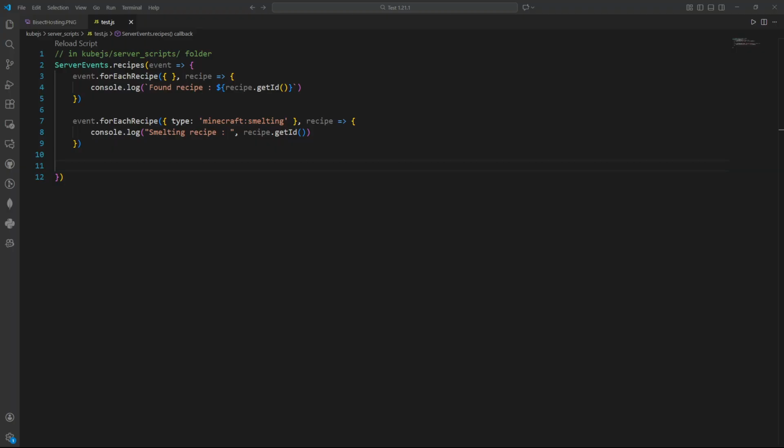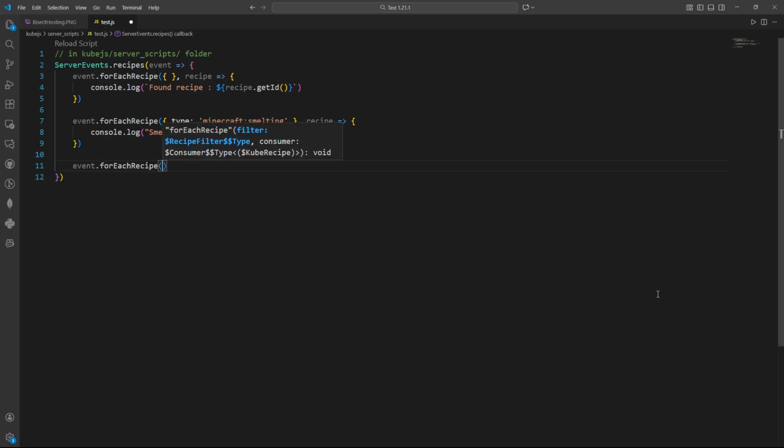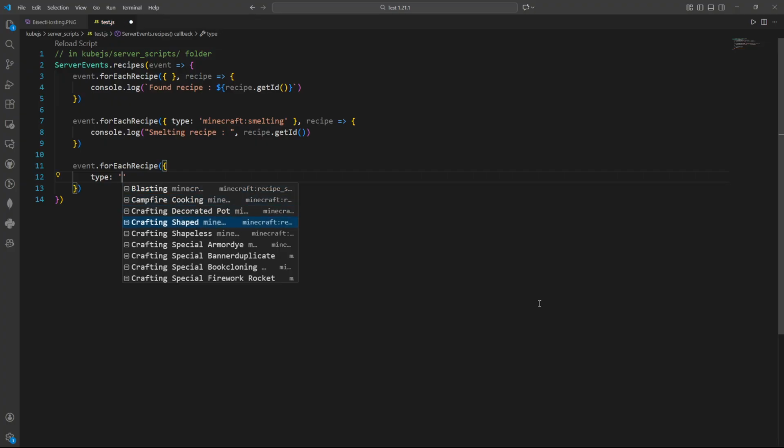So how do we do that really easily? Well, this is the best way to do it. We're going to do event.forEachRecipe again. And here we need to put in more than 1 filter. So the first filter we need to specify is the type. So we're going to do type minecraft:crafting_shapeless.